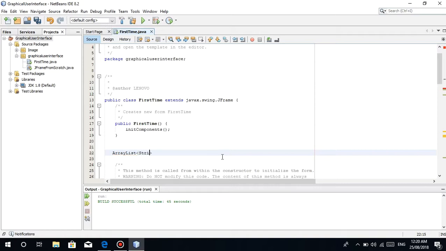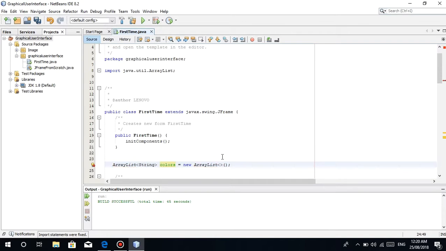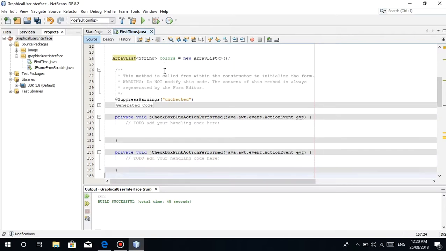Let's just type String, then let's name it colors. So, it's ArrayList of String is equal to new ArrayList. Ganyan, ganyan. Then Control-Shift-I to import. Simple as that. Naalala nyo yan?